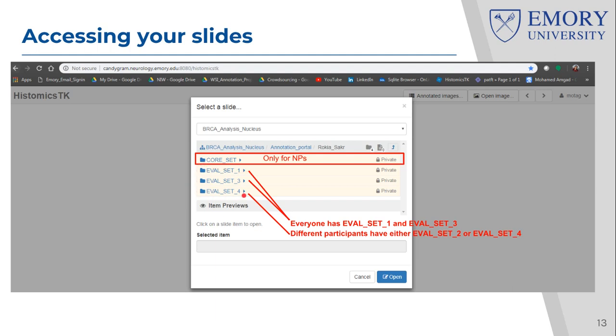Everyone else, sorry, non-pathologists and everyone else, everyone will have 3 evaluation sets. Everyone will have evaluation set 1 and evaluation set 3. Evaluation set 1, if you remember, is the one where you are making new annotations, not correcting annotations made by the computer. You're making annotations from scratch. Evaluation set 3 is annotations created under one experimental condition. And then different participants will have either evaluation set 2 or evaluation set 4, but not both.